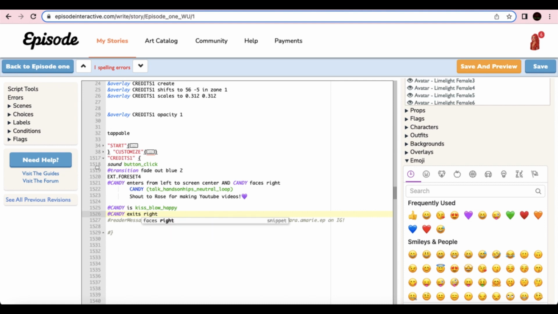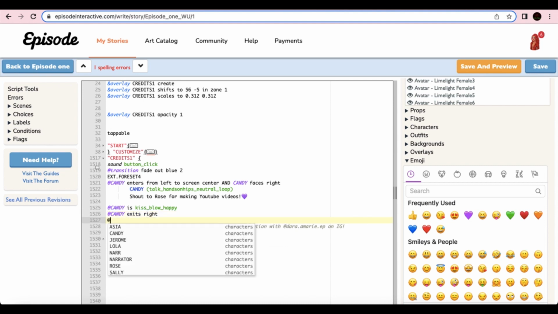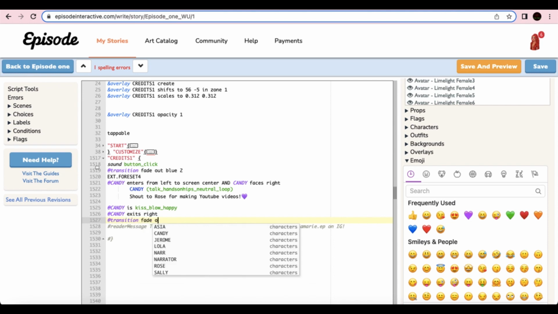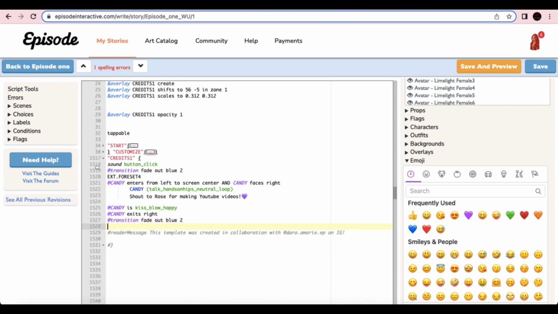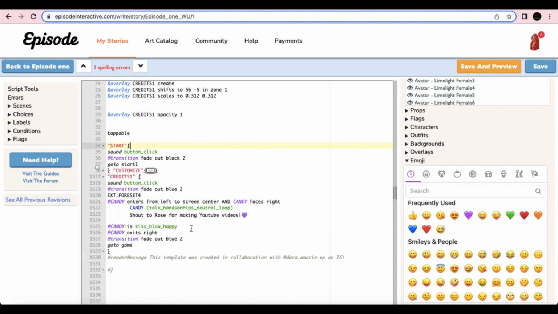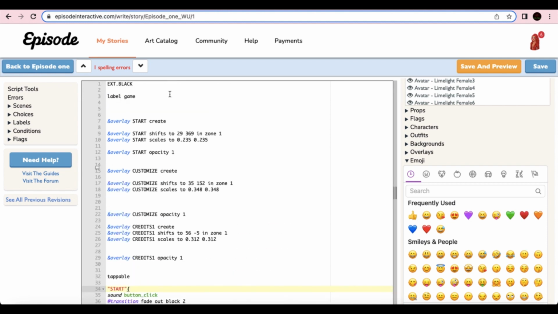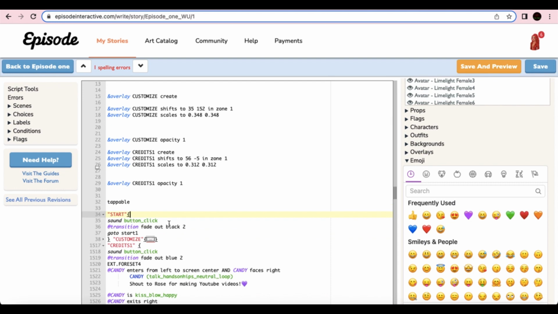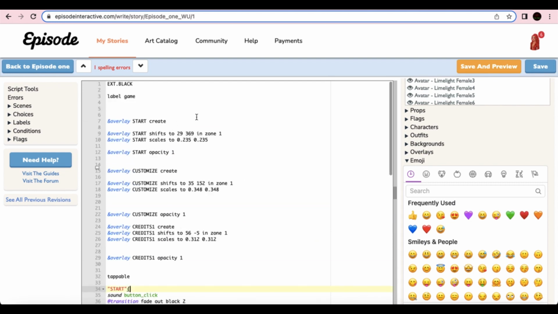Okay? And then I'm going to add transition fade out blue 2, and then we're going to put go to game, close that bracket. So after I set up this whole scene, I put them back at the game menu, which is right here. And what I recommend is when you're making your label for game menu, put the game menu before your overlays. So that way it all places at the same time. Because if you put it here, it's going to be weird and you're going to get a weird type of thing going on. Just put it before your overlays, okay?